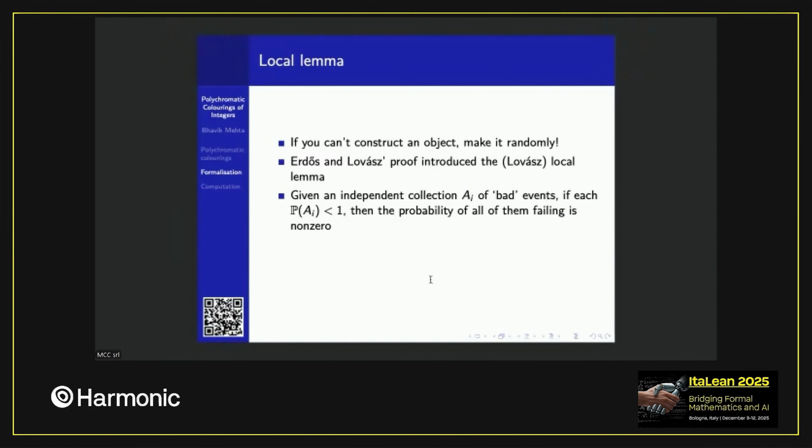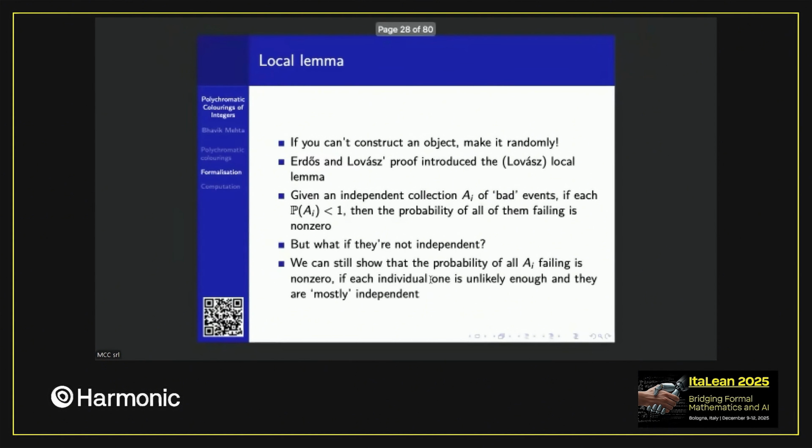If they're independent, then the probability that all of them fail is non-zero. There's just a fairly straightforward independence calculation. I would like to apply that to my context, but it turns out that Erdős and Lovász realized that the events they wanted to apply this to were not quite independent. What if they're not independent? This argument doesn't really apply.